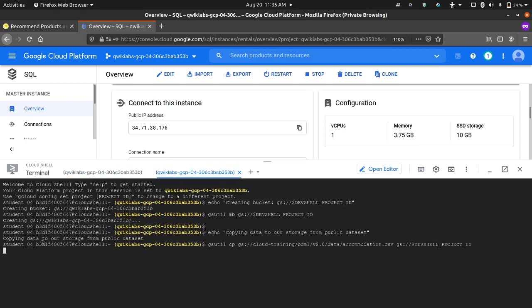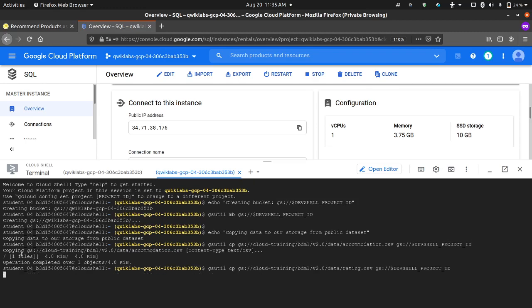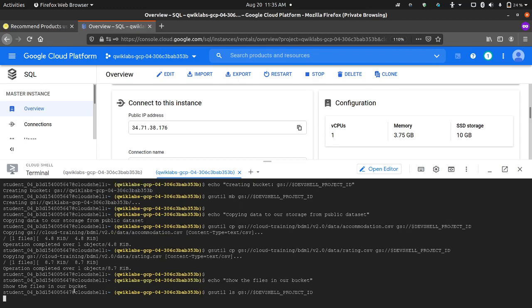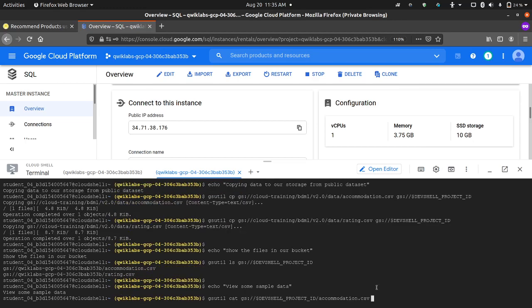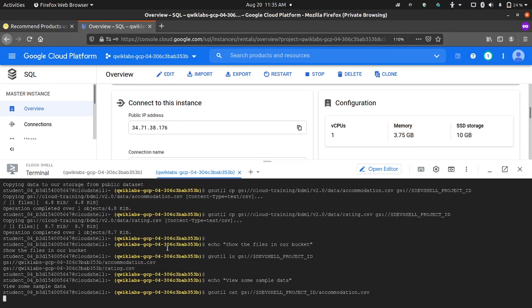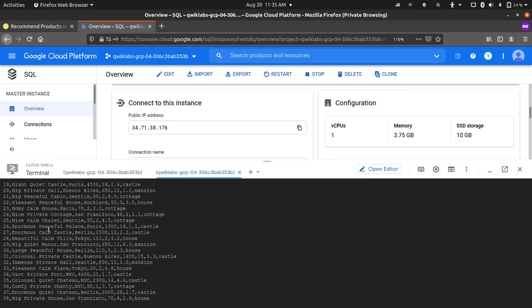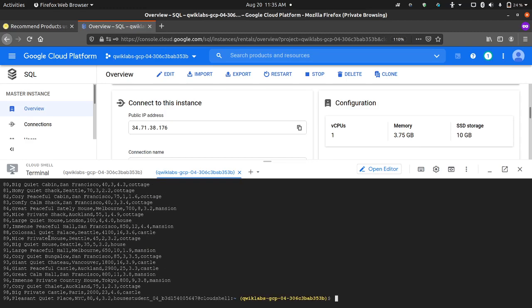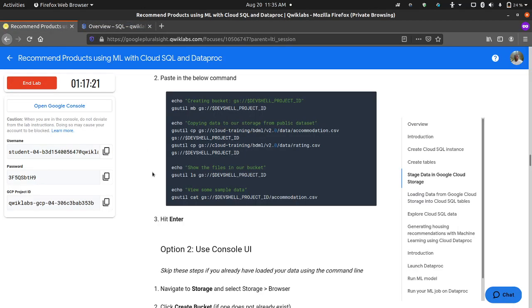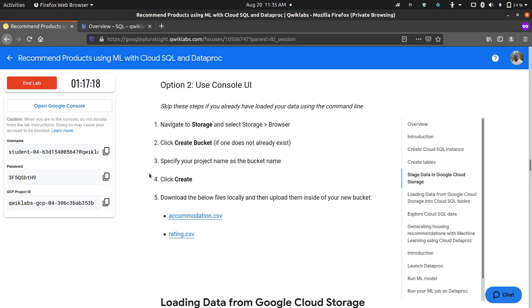Okay, so we're creating that, we're copying data. It's successful. We copy data again, and then we show the files in our bucket, and of course we cat that to show what we have in that particular file. So these are lines. They're about 99 lines, I believe. Okay, 99 lines. All right, so that's that. Let's go down. Let's scroll down.